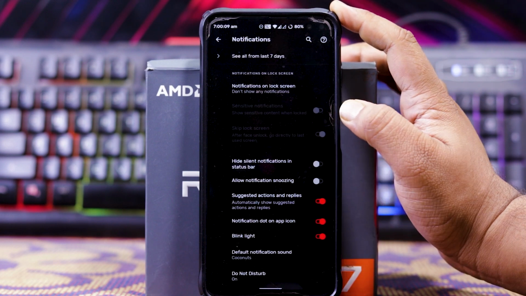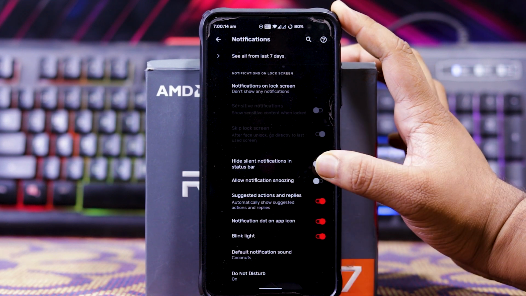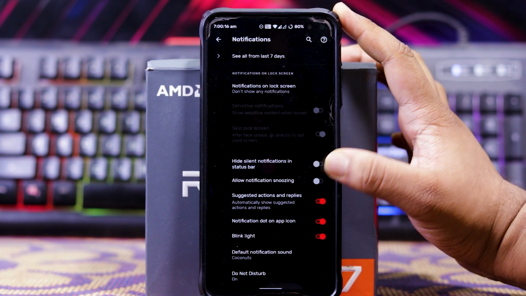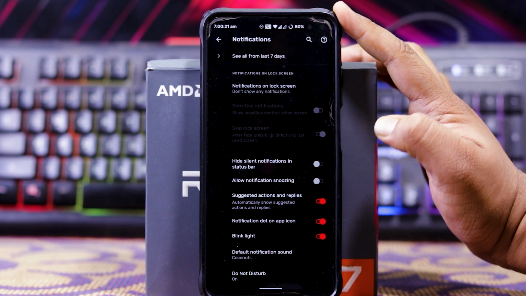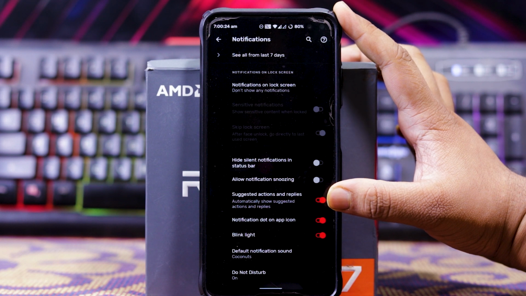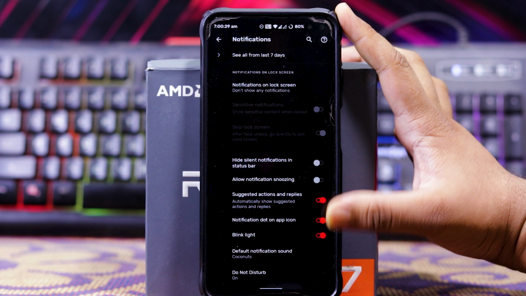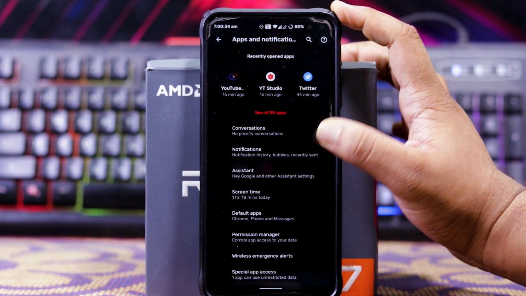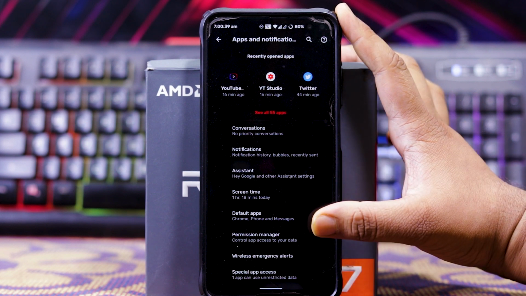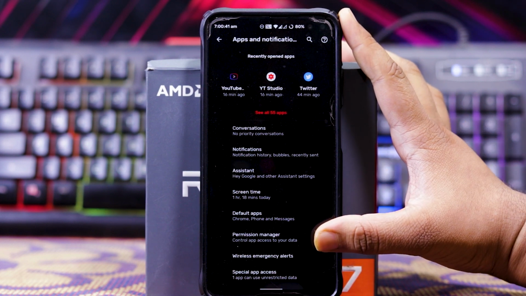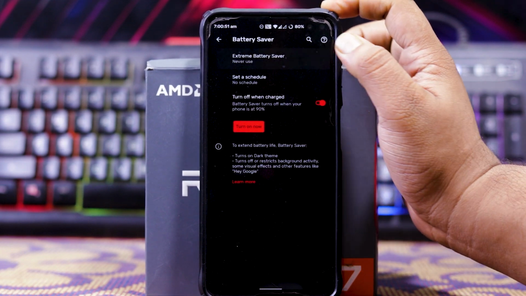Down here, you get notification lock screen, sensitive notification, skip lock screen, hide silent notification on status bar, allow notification snoozing, suggested action and replies, notification tower turn up icon, blink light, default notification sound, and no stop mode. In apps notifications, you get conversation, notification assistant, screen time, default tab, policy manager, wireless emergency alert, and special app access. In battery, you get battery saver, and in this you get extreme battery saver.